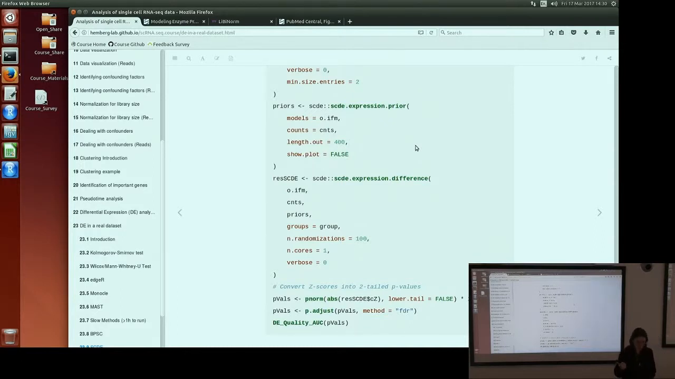So edgeR uses a model and will do 2 groups, but you can specify which 2 groups, and doing multiple pairwise comparisons is significantly faster. MAST is 2 groups. All of these are specifically 2 groups, except for BPSC, which will do multiple groups. But again, it's still doing pairwise comparisons. It's just set up so that it will do multiple groups against one control group more efficiently.